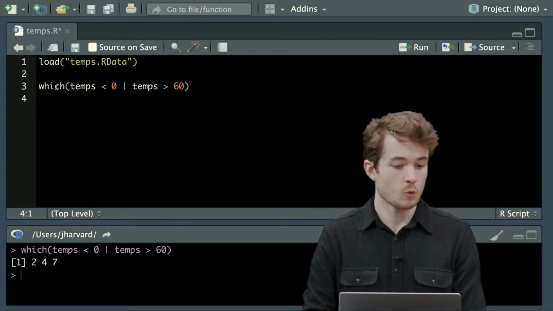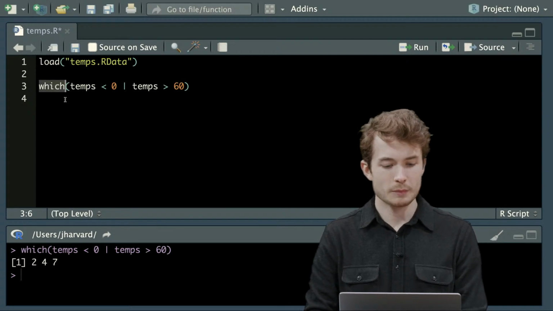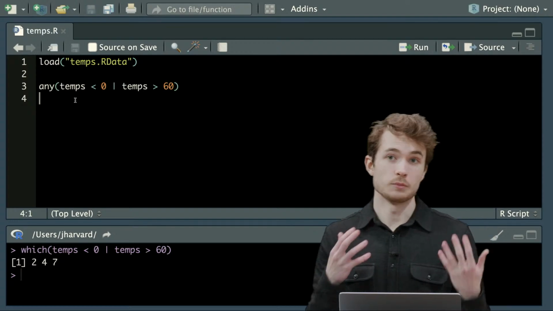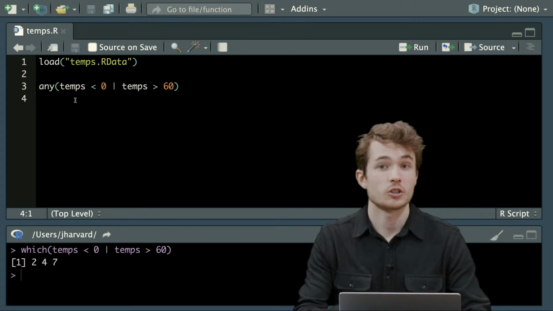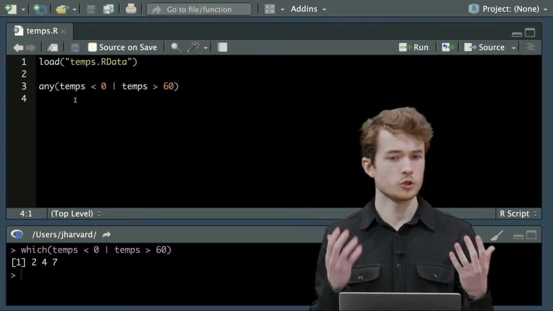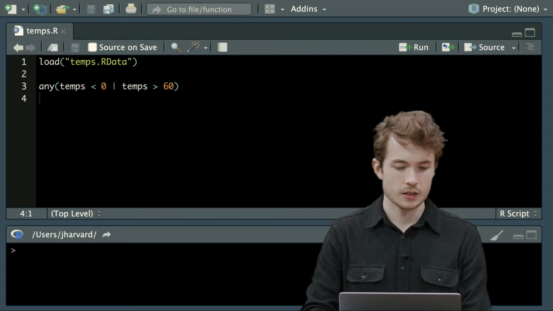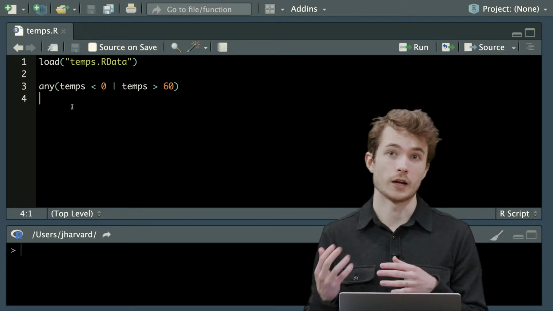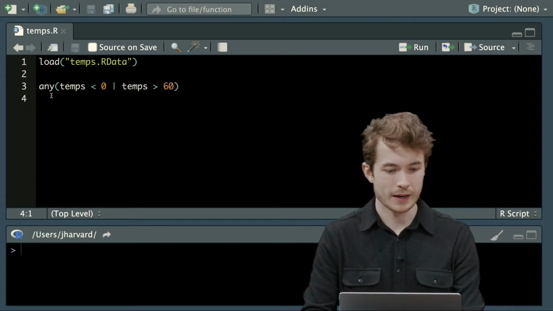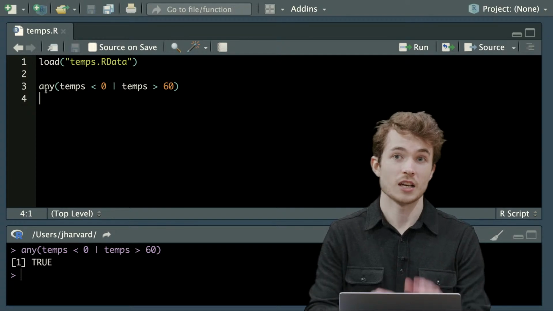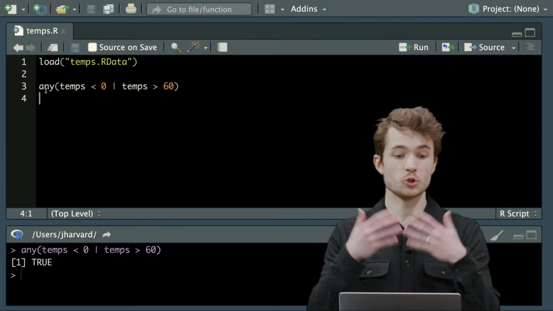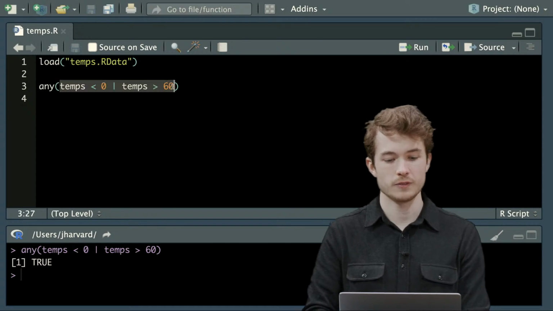Some other functions to be aware of are these. One you might be curious about is this one called any. Any takes as input a logical vector and returns true if any of these values in that logical vector are true. So here I'm effectively asking not which values are outliers, but are any of them outliers? A yes or no question. And I'll get back in this case, yes, that some of these values are outliers. There are, in other words, some values true inside of this logical vector.